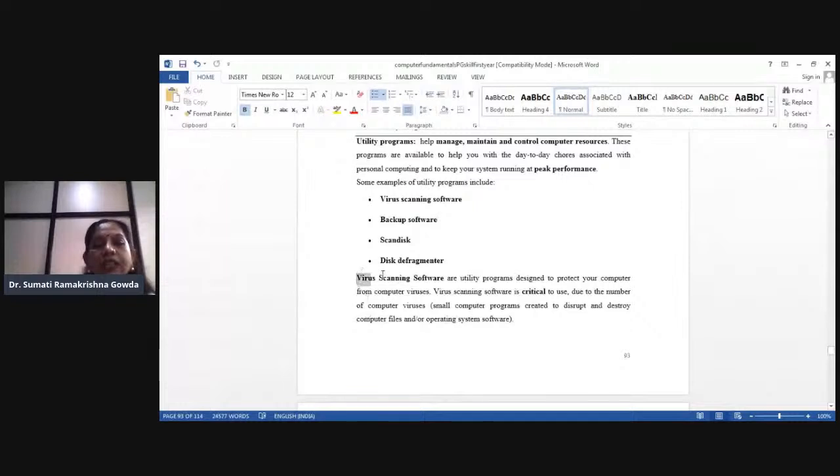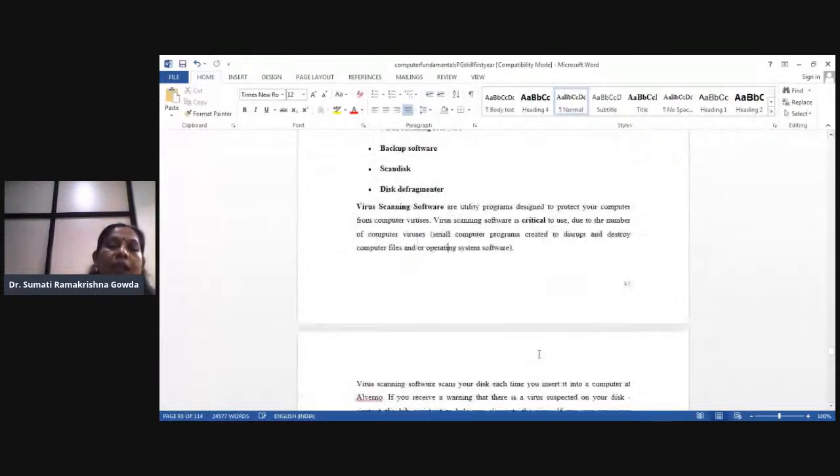So what does virus scanning software mean? You already know there are so many antivirus software. Virus scanning software are utility programs designed to protect your computer from computer viruses. They are antivirus. Virus scanning software is critical to use, due to the number of computer viruses, small programs created to disrupt and destroy computer files and operating systems. See, what does virus mean? A small unknown program that multiplies by itself. So that becomes the virus.